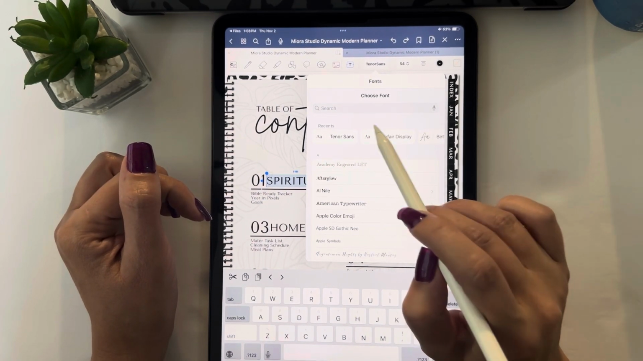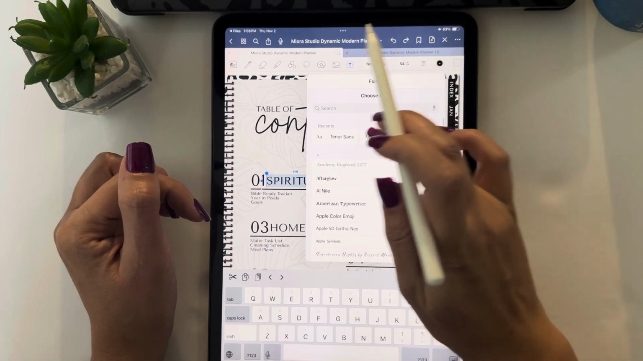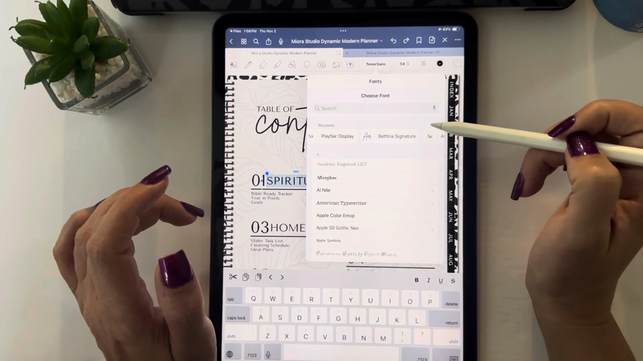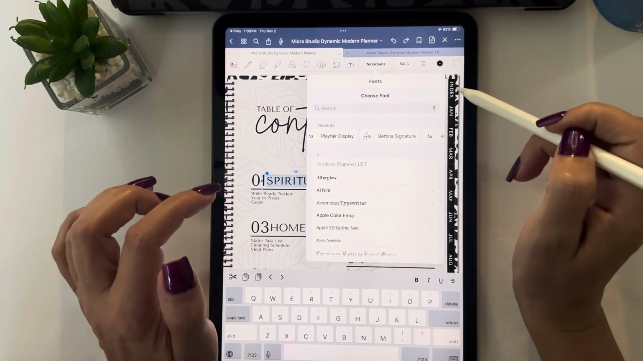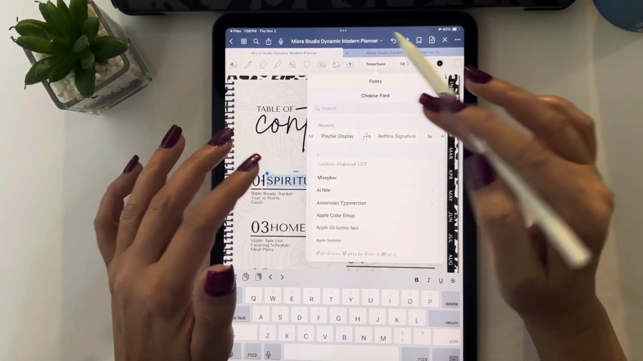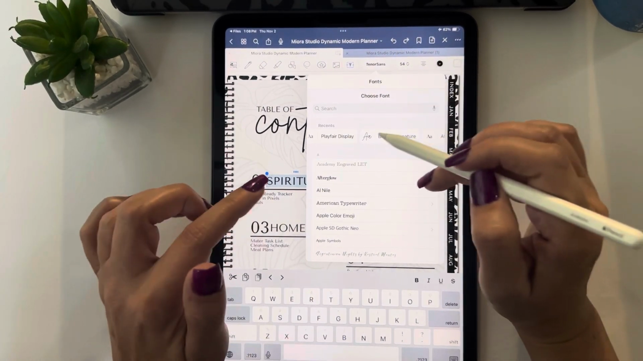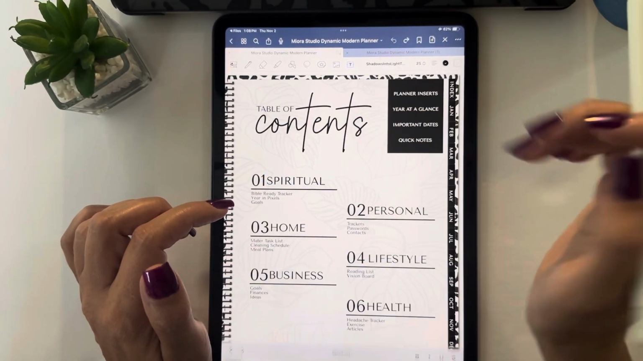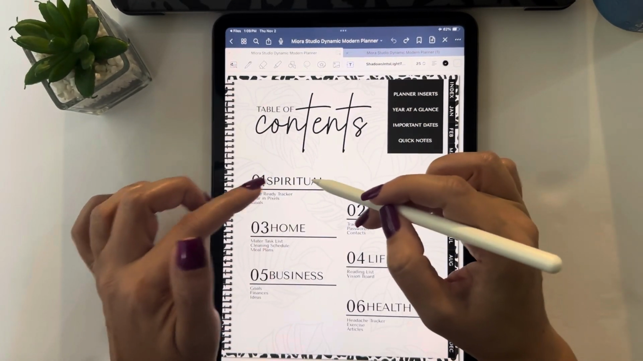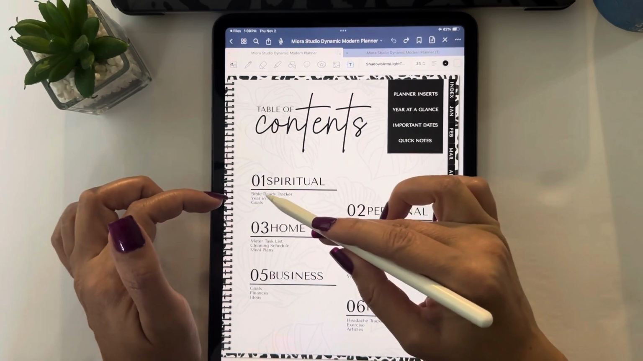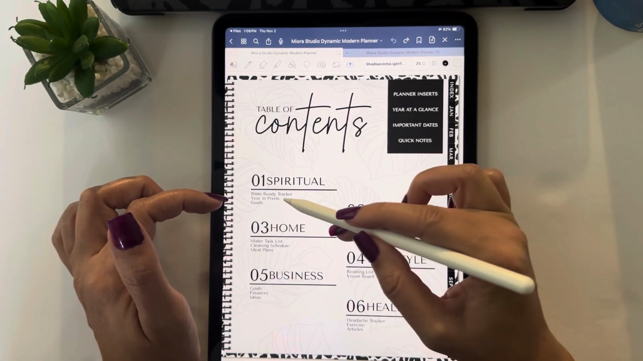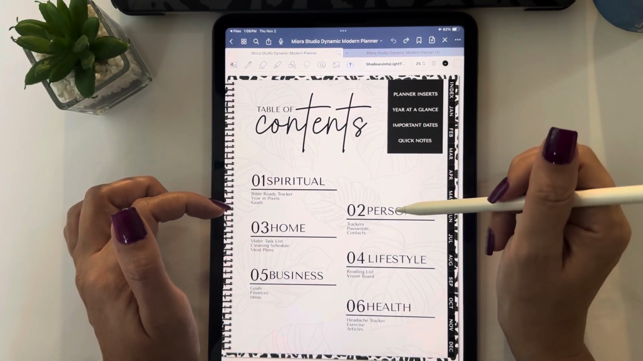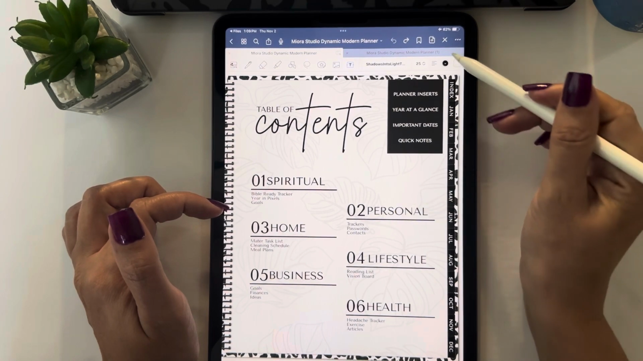Anyways, we use Tenor Sans, Playfair Display, and what is this one called? Come on, Bettina Signature. Those are the three main fonts that I used in the planner. If you want it to be matchy, those are the ones that you want to download, or you use whatever you want. All right, so again, these are just text boxes I laid over, and then another one down below them. So let's go to personal. You got to be in read mode, remember.